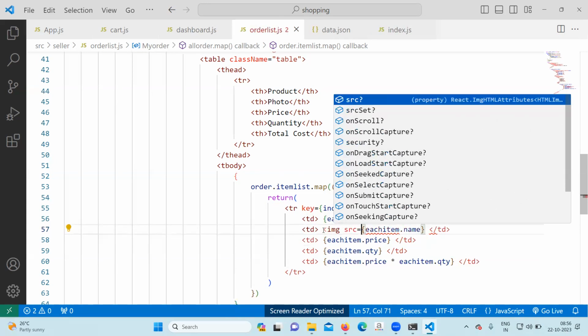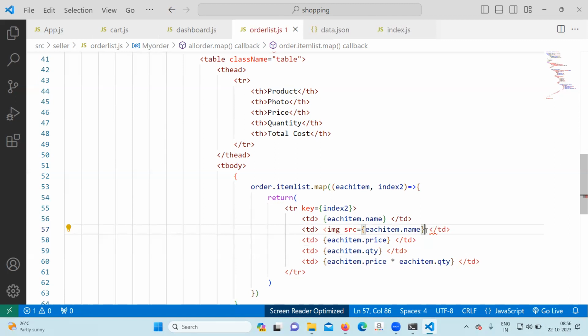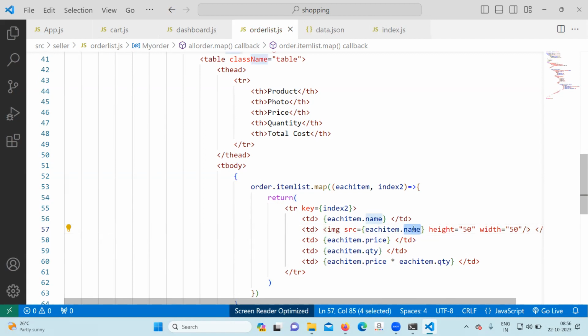img src equal to, correct, height equal to 4050, width is also 4050. Okay, then here each item dot photo.